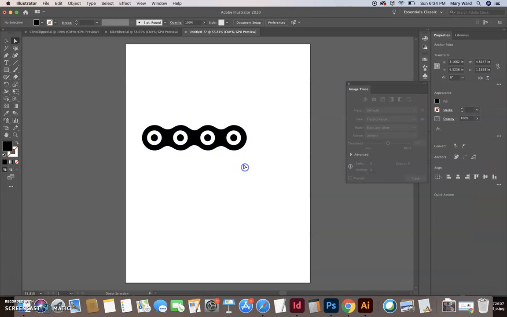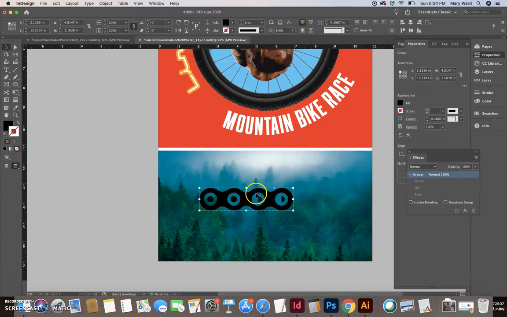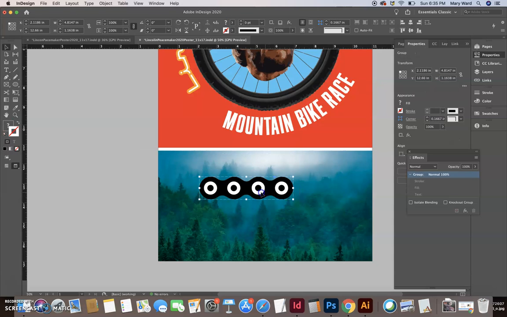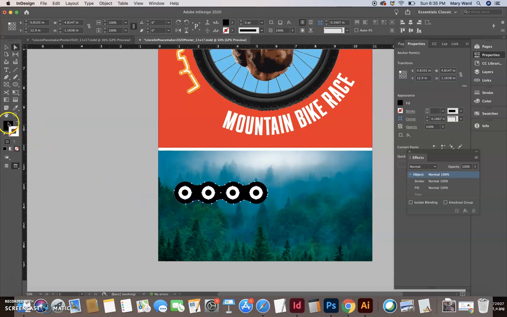What happened here? Why didn't I get everything? So if we do a Command A, Command C, I'll try bringing it back in. I'll just delete this. Command V. Okay, that's better. If we copy and paste it directly from Illustrator instead of doing a file place, sometimes that actually works better because we can just click on it within InDesign and then change the color.